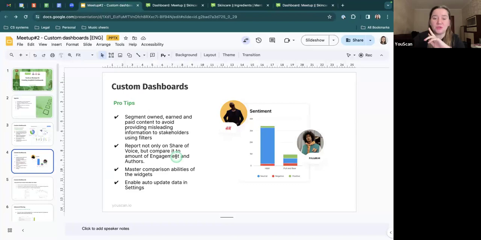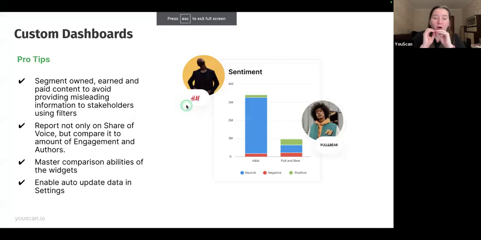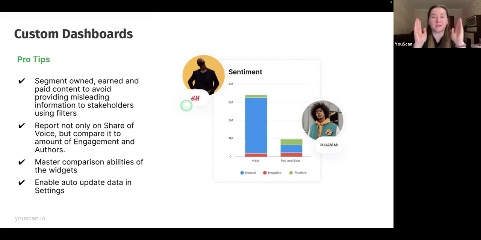The second pro tip would be to report not only on share of voice or count of mentions, but I would also suggest always to report on the engagement metric and authors, and represent it in one row, because this can give you the idea of whether you have more mentions but less engagement, or vice versa. There might be a chance that you will have fewer mentions this month compared to the previous months, but the engagement would be higher, and it will flag you that there is something maybe crucial happening in terms of the social media presence of your brand, right?